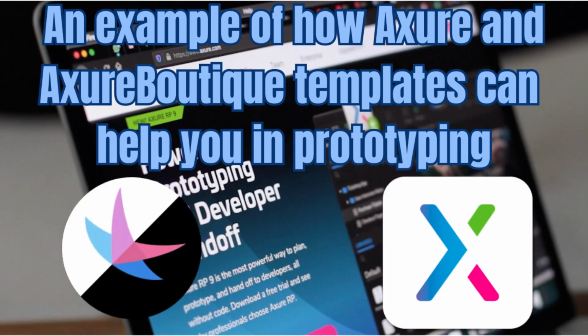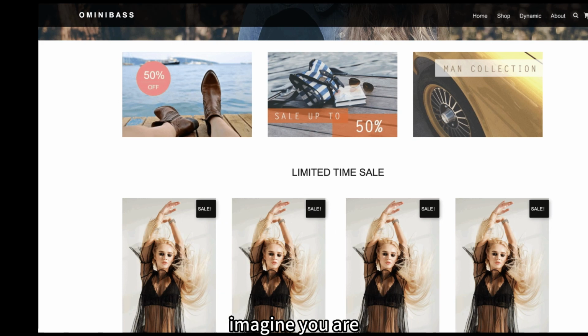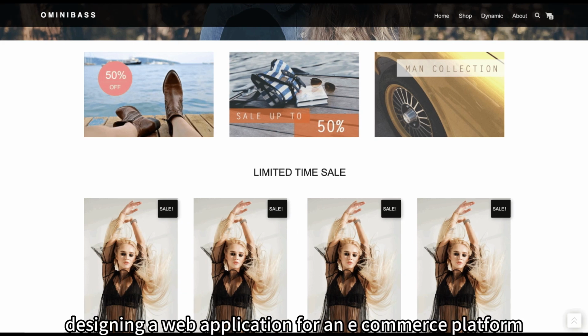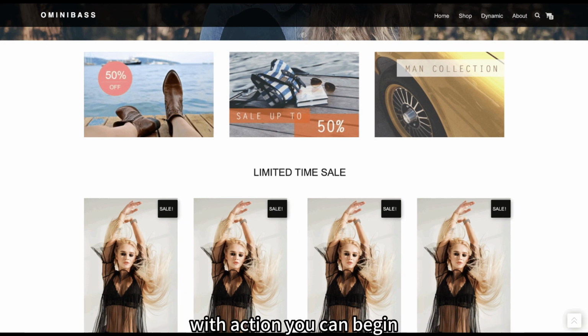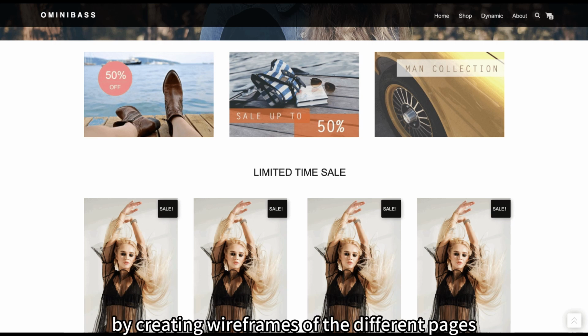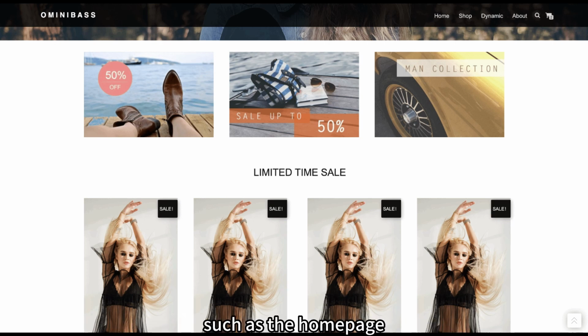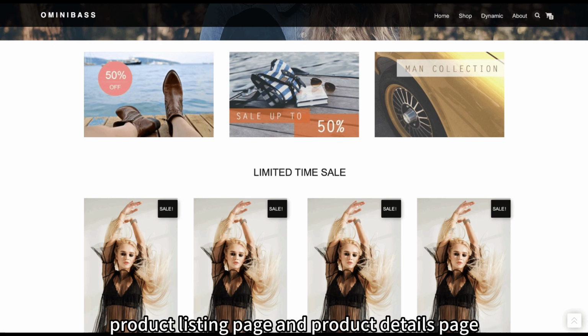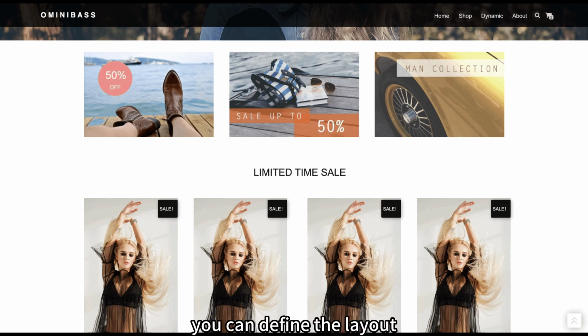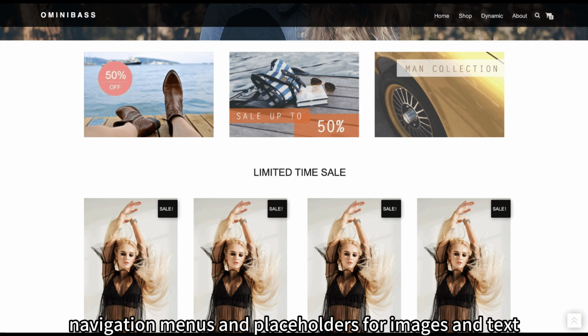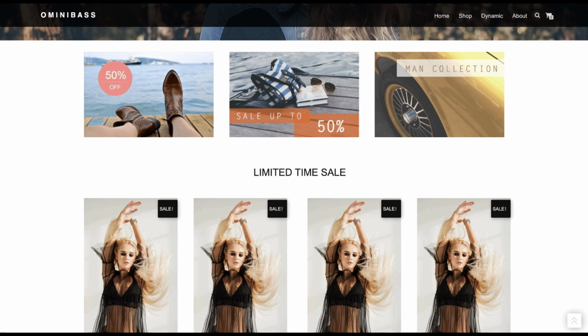An example of how Axure and AxureBoutique templates can help you in prototyping. Imagine you are designing a web application for an e-commerce platform. With Axure, you can begin by creating wireframes of the different pages, such as the homepage, product listing page, and product details page. You can define the layout, navigation menus, and placeholders for images and text.